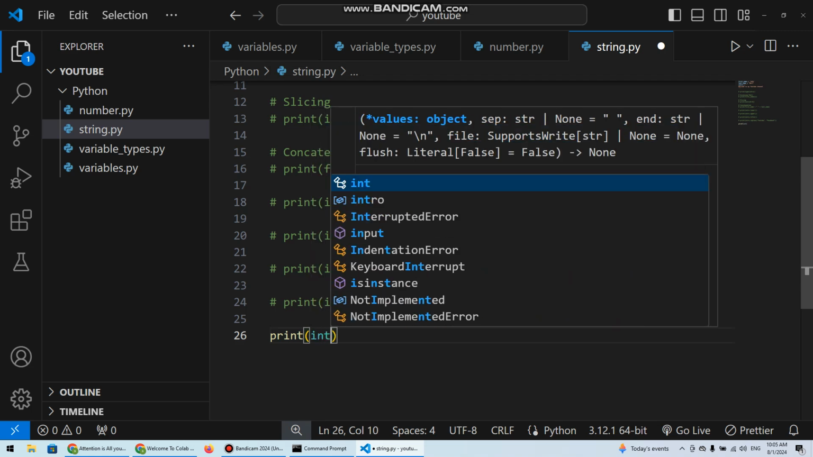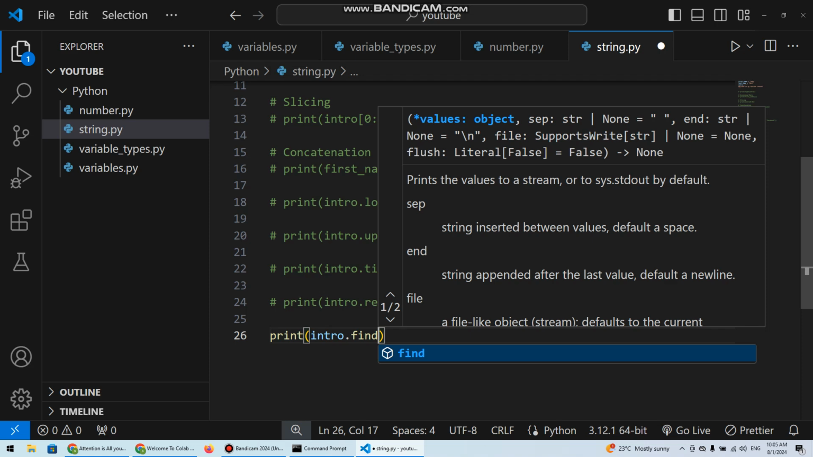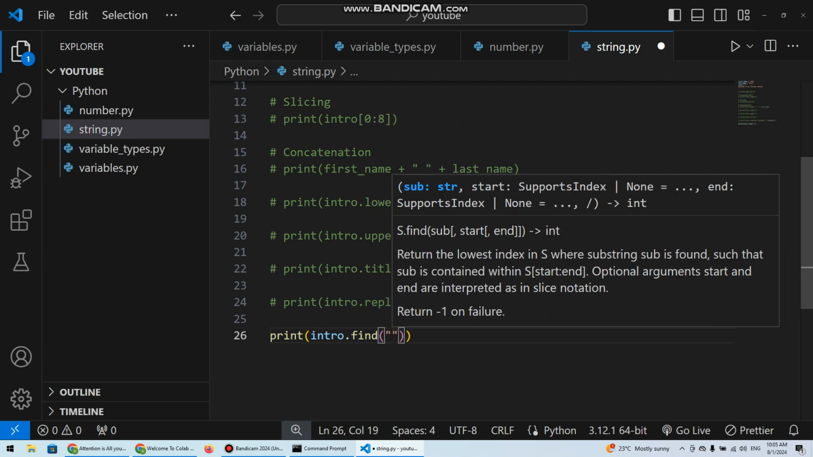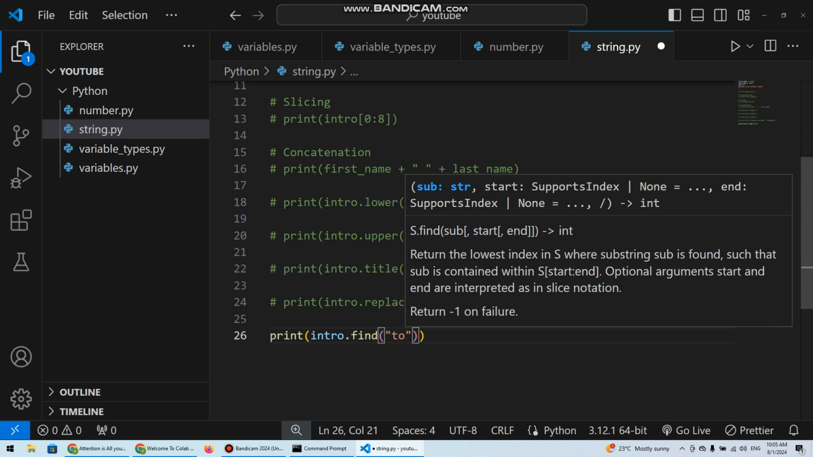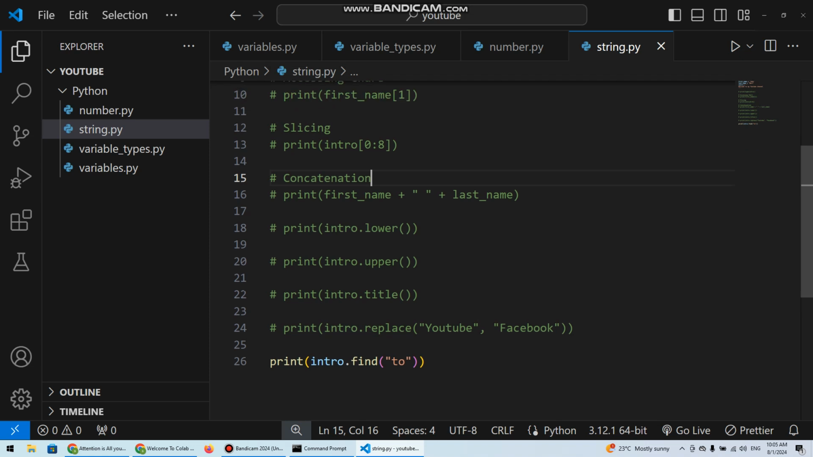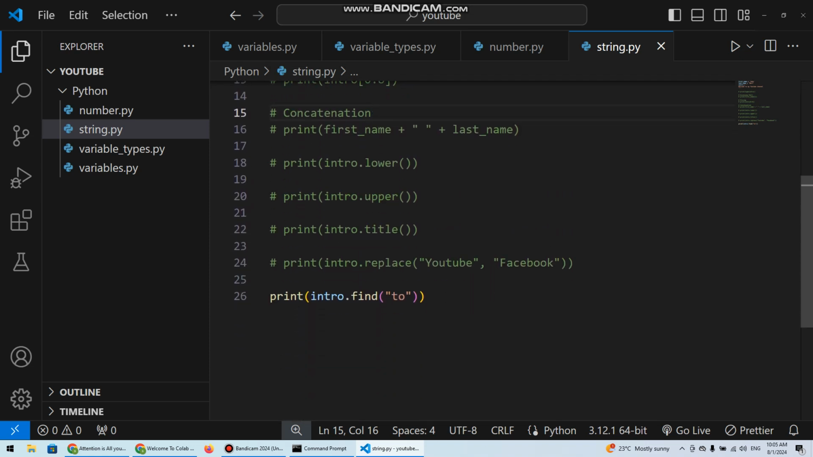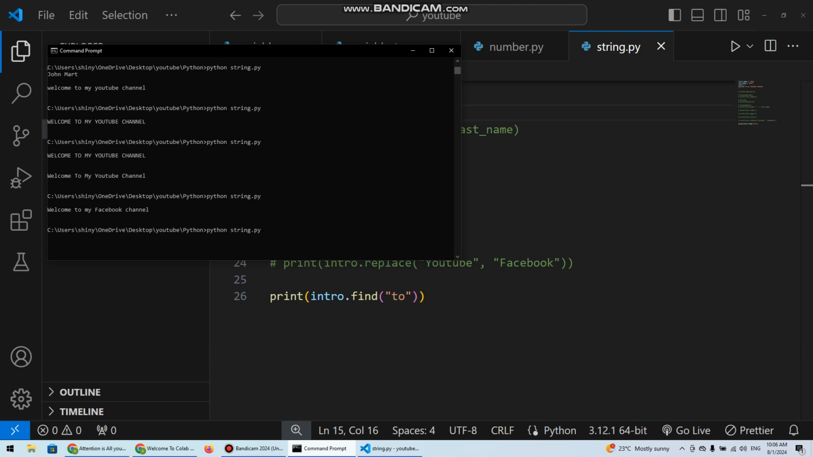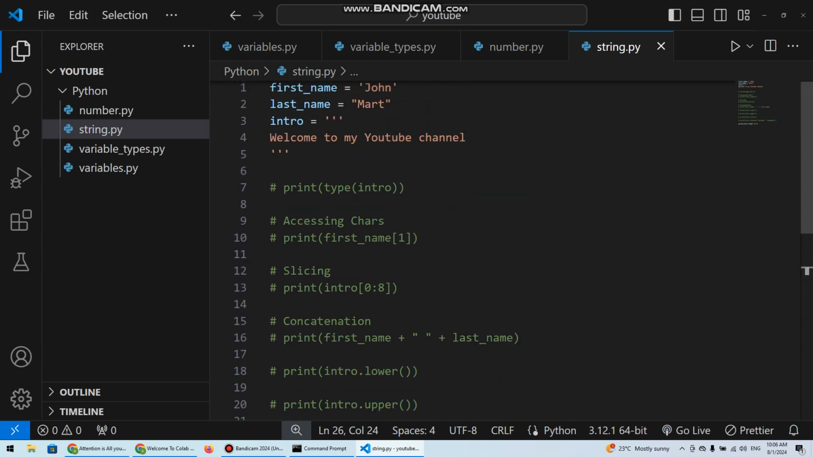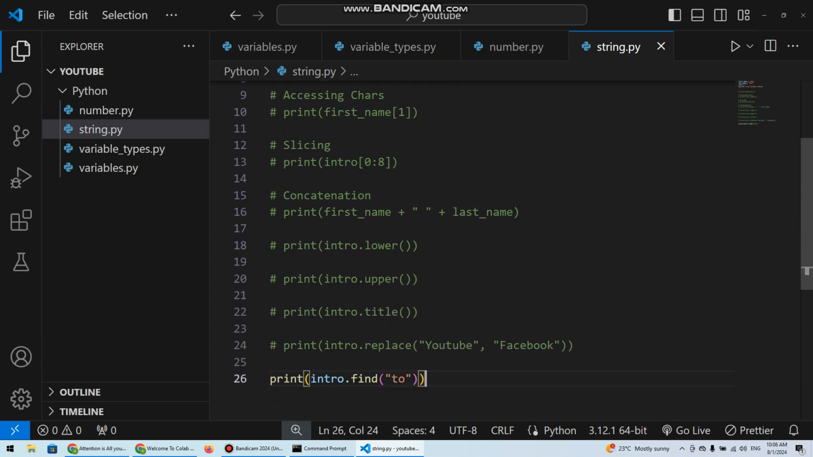So you could say intro dot find. Let's say we want to find where we have the string to. So we know in our intro variable we have to that comes after welcome. So if we call intro dot find and we pass to as the string we want to check for the index, we get 9. We get 9 because it's the position at which we have the string to. So if we were to count, you see that it starts at index 9.